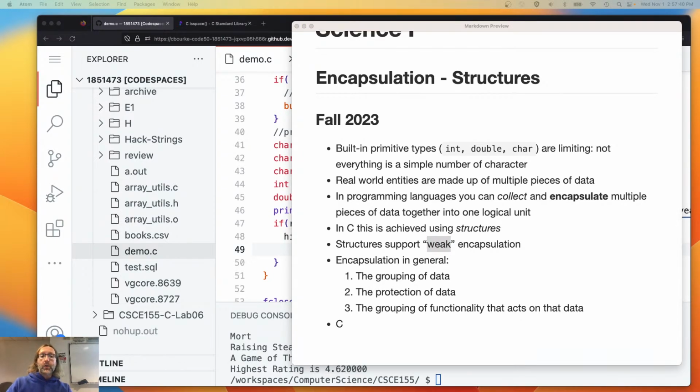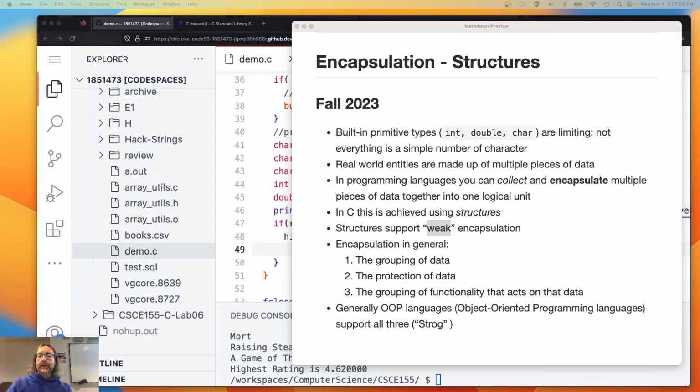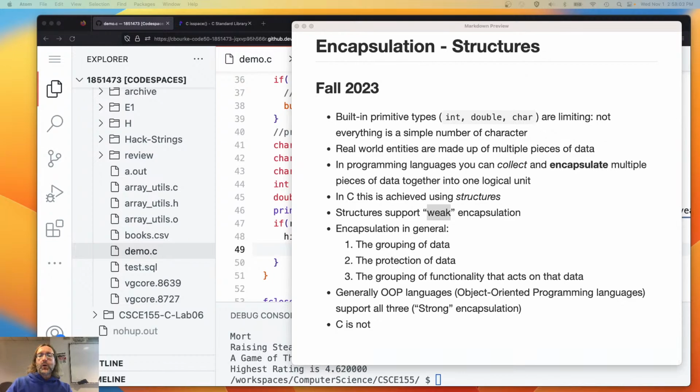Generally, all object-oriented programming languages support all 3. In other words, strong encapsulation. However, C is not an OOP language. In fact, it predates the object-oriented programming paradigm. C came along and then they decided, wait a second, why don't we have this strong encapsulation here with all 3 of these things? That's a pretty neat idea.